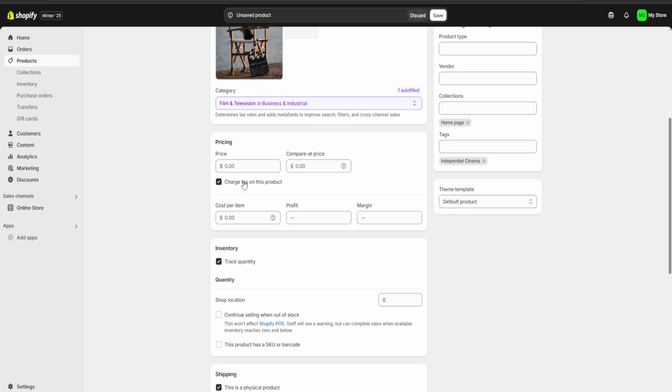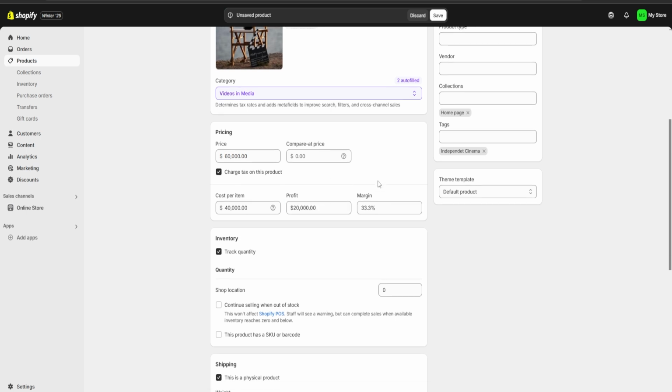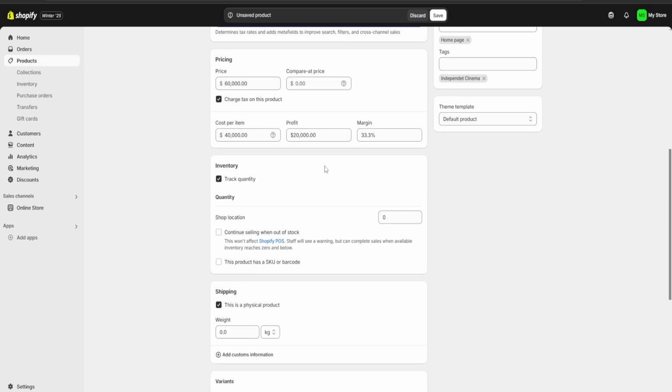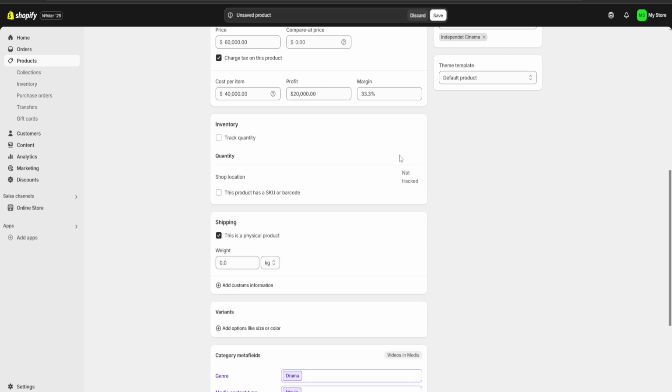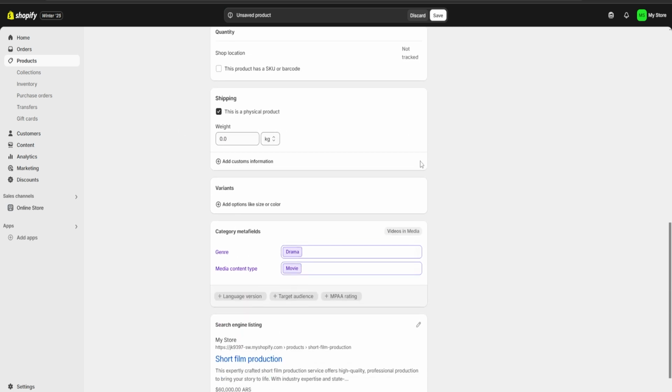Now next we're going to have the pricing section. Here we are going to choose a price for our product. For example, let's say that we're going to charge around 60,000 pesos for this, and our cost per item is going to be around 40,000, which is going to leave us with a 20,000 pesos profit at a 33.3% margin of profit. For inventory, we're just going to uncheck this because we're not going to keep track of it.